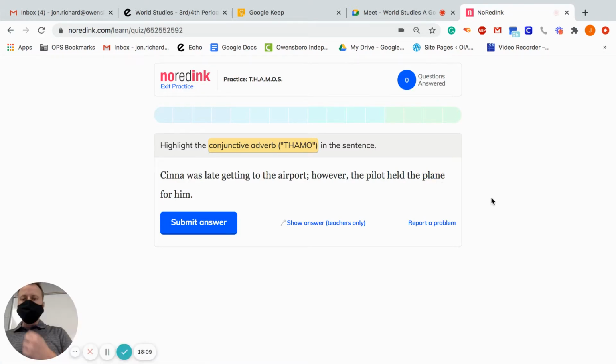So it says, "Senna was late getting to the airport; however, the pilot held the plane for him." You probably haven't seen semicolons very often, but they're a way to break two complete thoughts up when using a thamo, like "however." "Senna was late getting to the airport" is an independent clause, a complete thought.